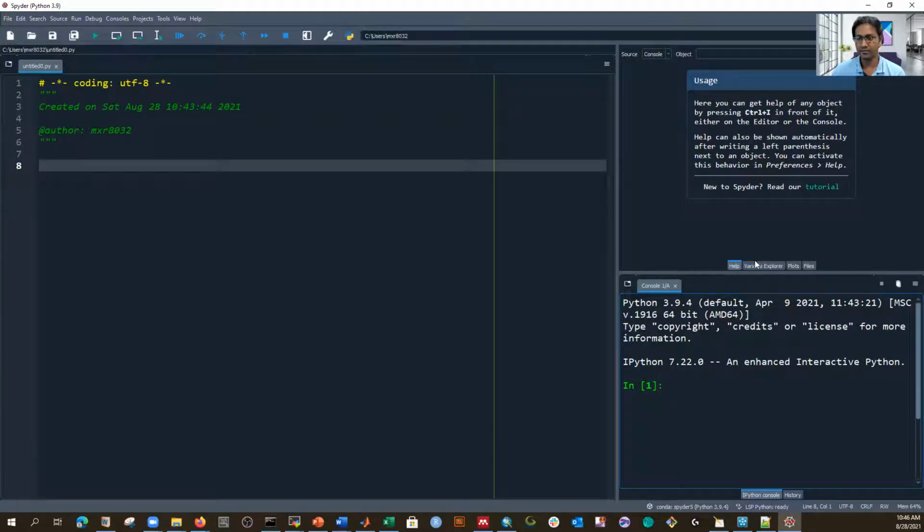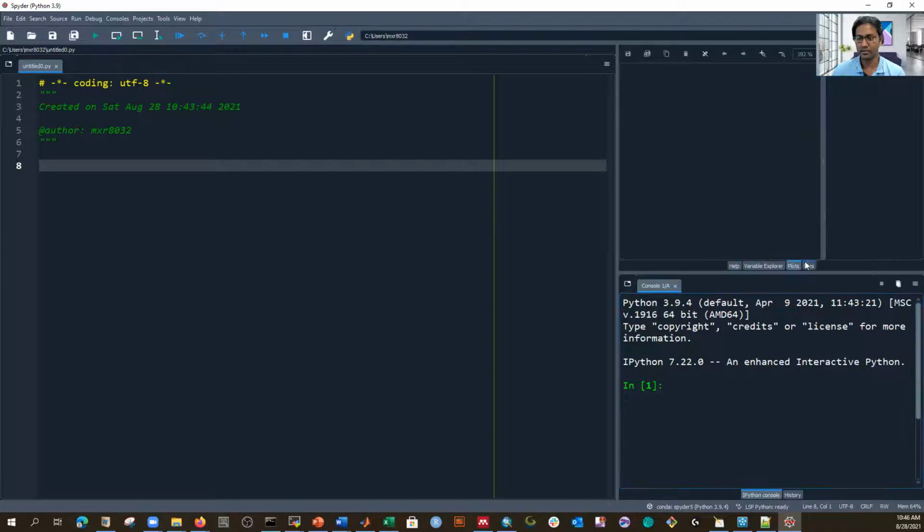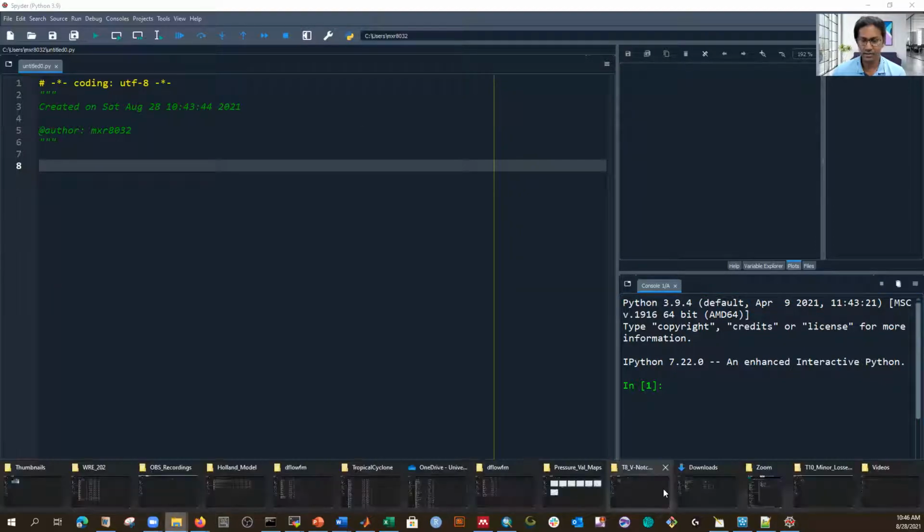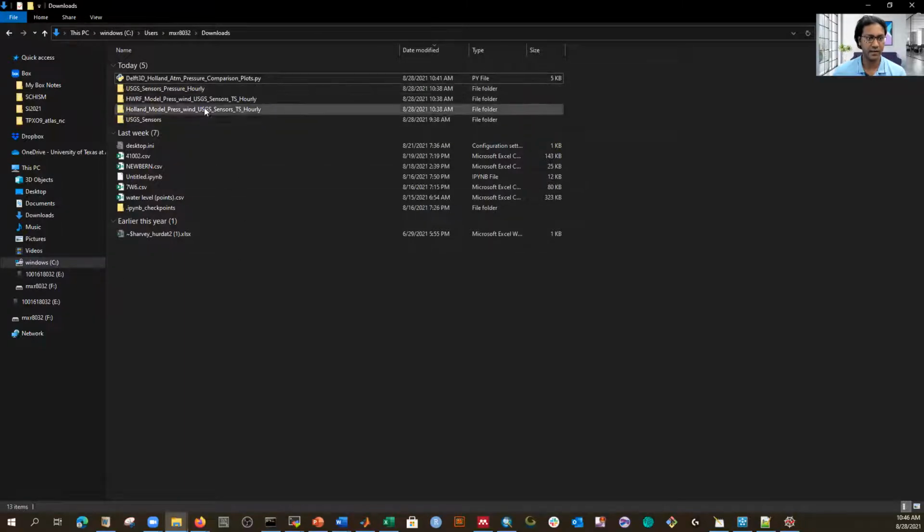We have the variables and plots, everything there, and that is the console, and that is the editor here. We'll write our code here and see everything there, and if we have any plot it will display there, and the variables as well. So let me just show you the data set. I have the data set, right?